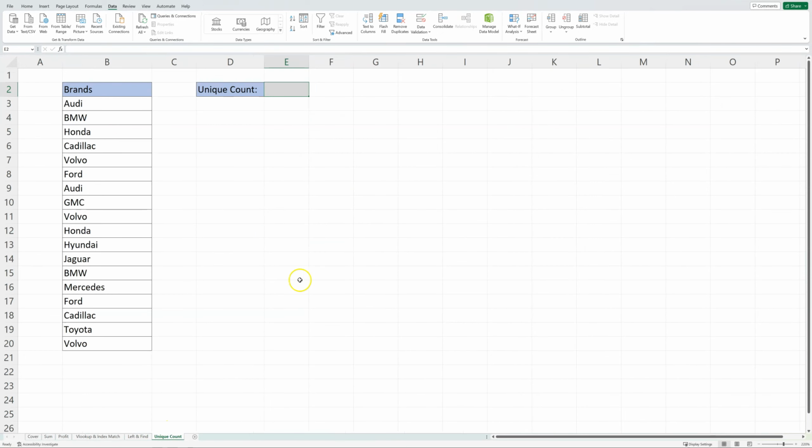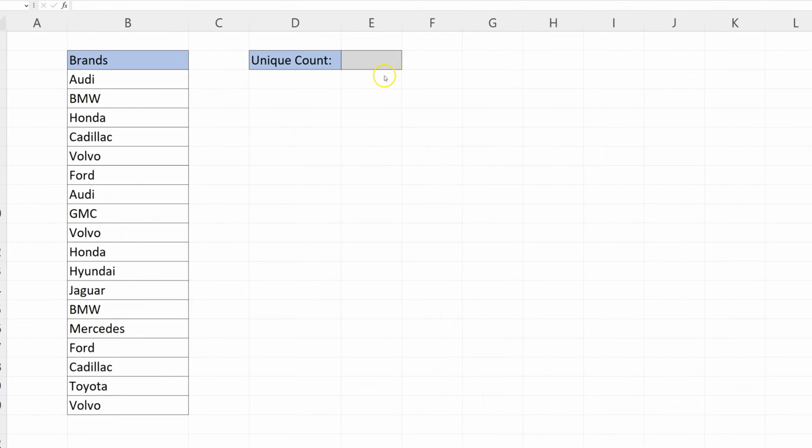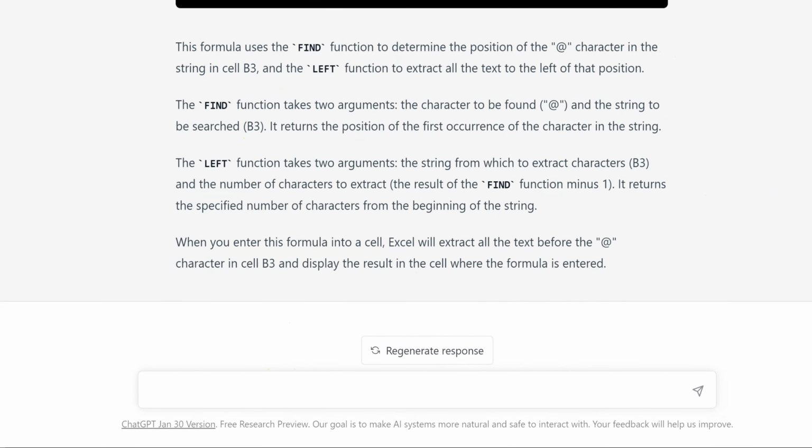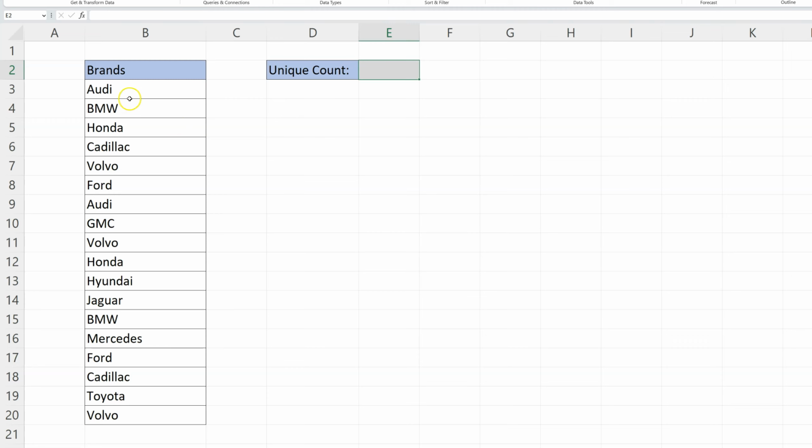Now this one is a little complex and I have seen people struggling with finding the unique values. So let's see how ChatGPT does. I'm going to type in my question here: write an Excel formula to count the number of unique values in a list. We already have the list and we want to count the unique values. So let's go ahead and see. By the time we get the response, we can quickly check that I have a couple of iterations where I've got Volvo here, another Volvo, another Volvo. So there are duplicates in this list and I want to find the unique count.